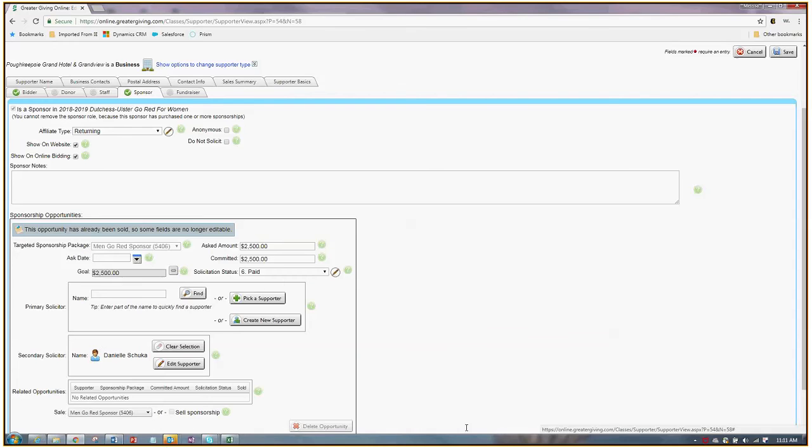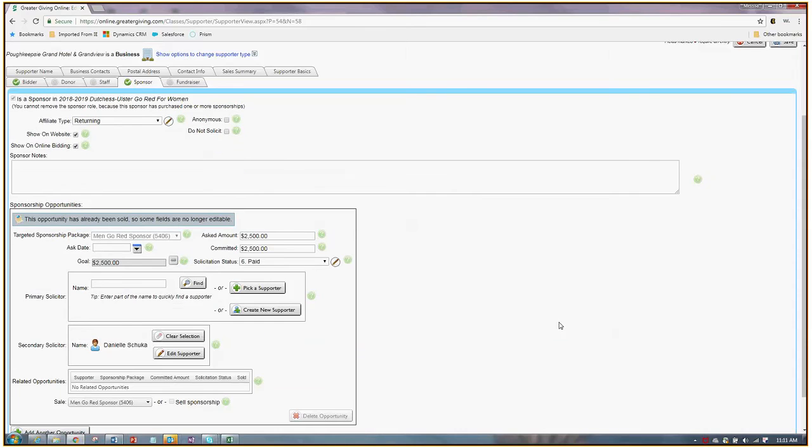So this is the most commonly missed step in this process. People will put the payment in, but they won't come back into the opportunity and mark it paid. So it looks like it's still outstanding, even though it has actually been paid. Questions?